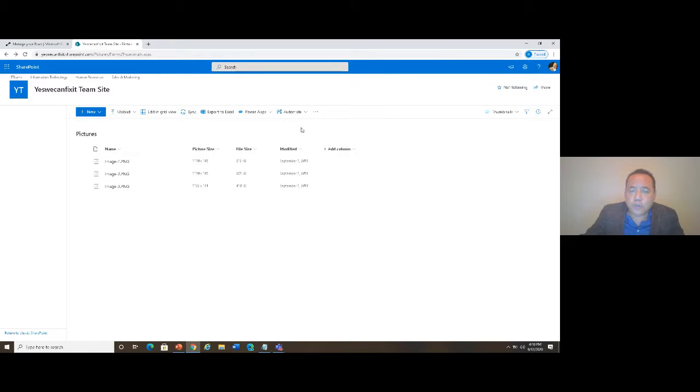Now, in the modern view, you see Power Apps and you see Automate. So if I click on Automate, Power Automate, then you can create a flow that is going to be associated directly to this library here. And it can be a list as well. And you can see your flows or configure an existing one if that is the case. That's what I wanted to show you.